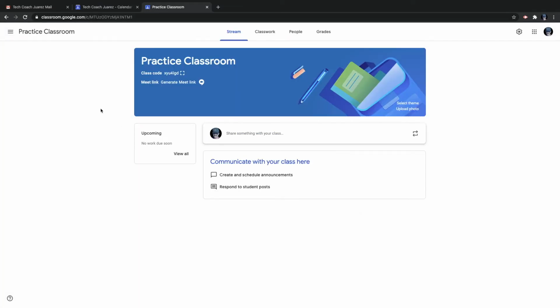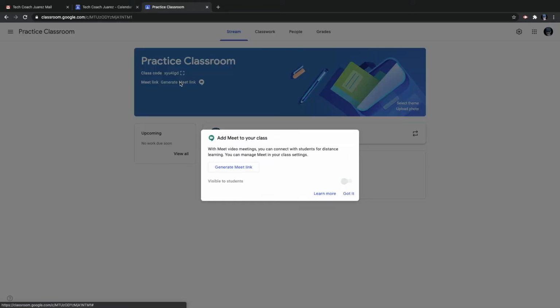All right, so now that I'm in my new classroom, the first time you open up your new classroom, you're going to see it right here where it says Generate Meet Link. If you haven't generated a Meet link, you're going to click on this little button right here. I'm going to click Generate Meet Link to turn it on, to create it. And now it's turned on. I click Save. Watch what happens.